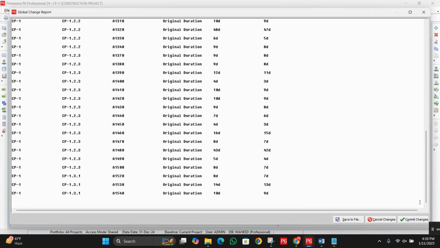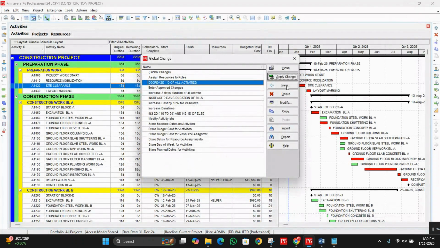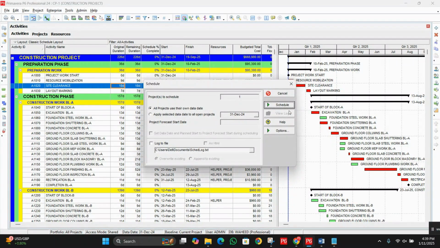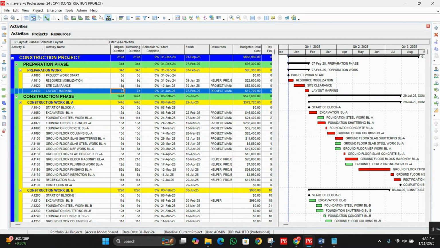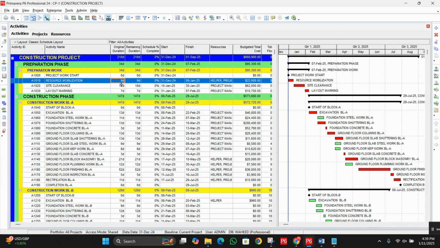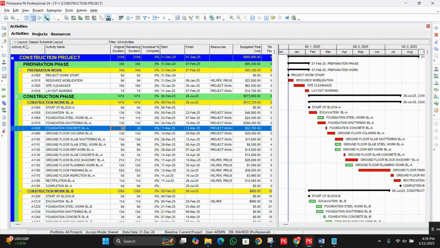Now let's commit changes. If you want to apply this parameter on a project, we will click on commit changes. Okay, so would you like to save this log file? No, we don't need to save this log file in a document. So simply click on cancel, and click on schedule, so we can see the duration of all activities is applied, 1 day decreased duration for all these activities. So like this we can make the changes in a duration using global change.